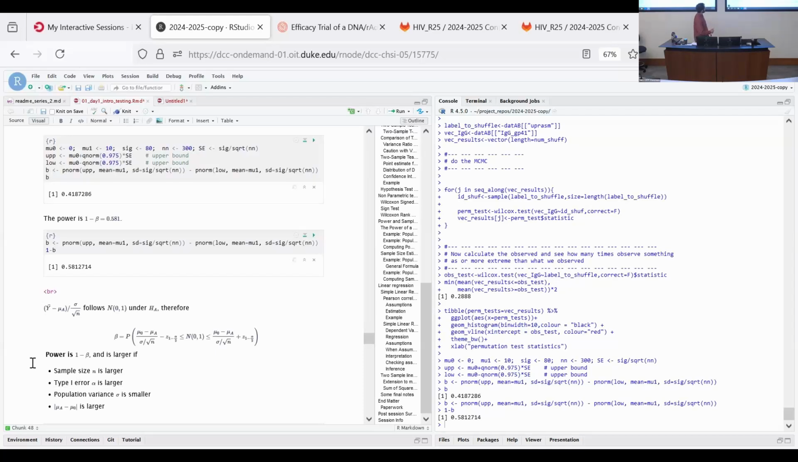So the power is going to be larger if the sample size is larger, if the type 1 error you're willing to accept is larger, and if the population variance is smaller, or if the magnitude of the difference between the alternative and the null grows, right? So we're going to have more power if the true mu a is 40 than if it's 10. So yeah, more power to detect a larger difference than a smaller difference.